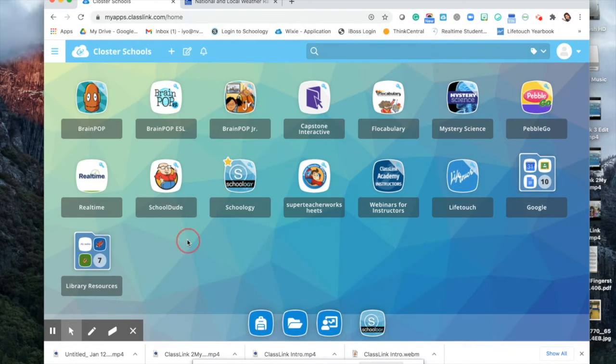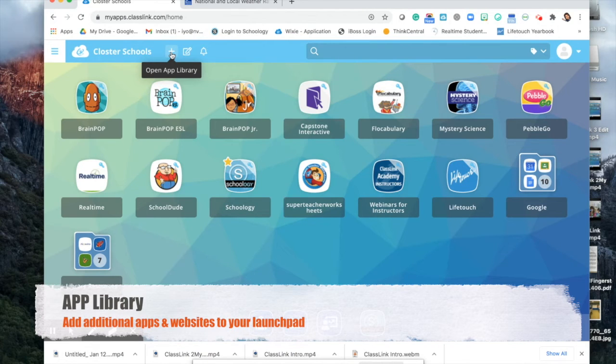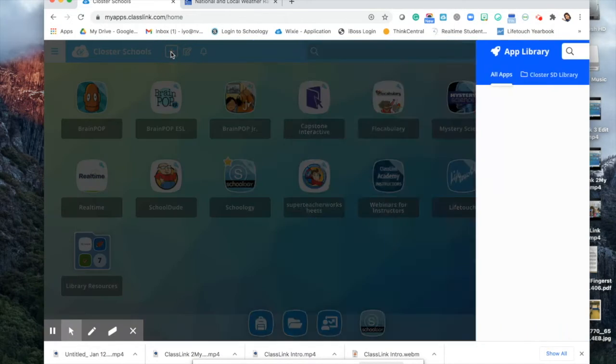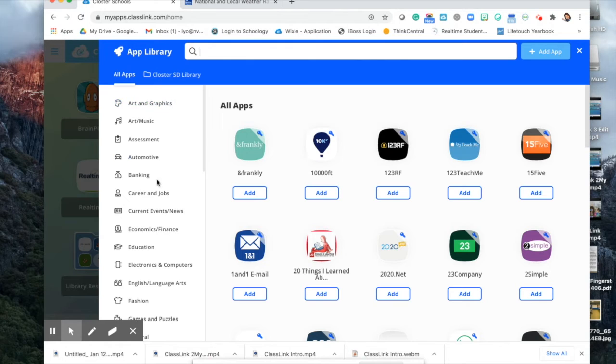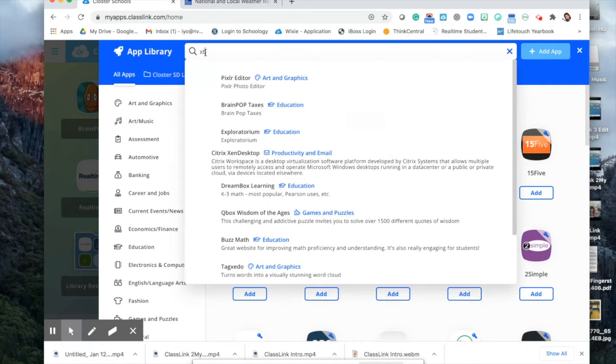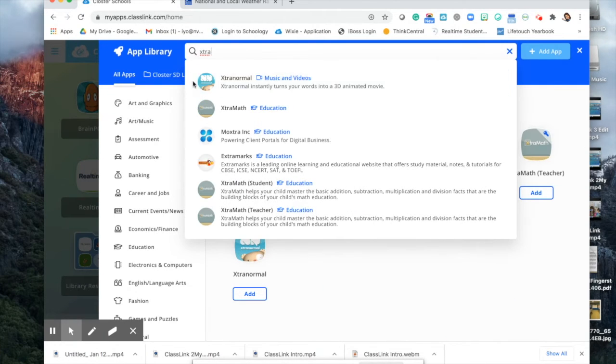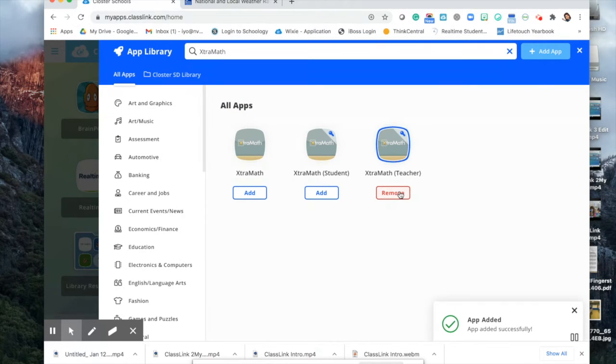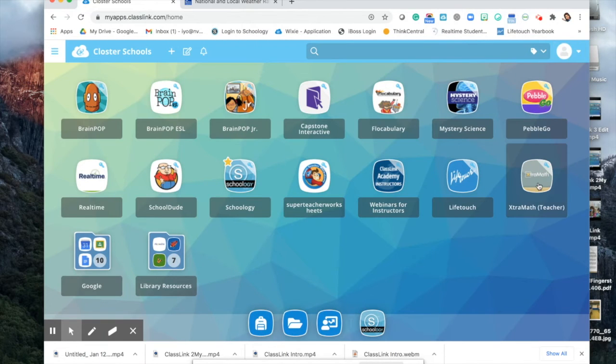The next thing I want to show you is up here. This plus sign allows you to customize your Launchpad with applications that you don't currently see on your Launchpad. If I click on the plus sign, you will see a variety of different applications that you can add. You can either search for it up here if you know exactly what you're looking for, and let's say extra math, and then you might add it. It says it was added successfully. You close the window up here with this red X, and there it is.